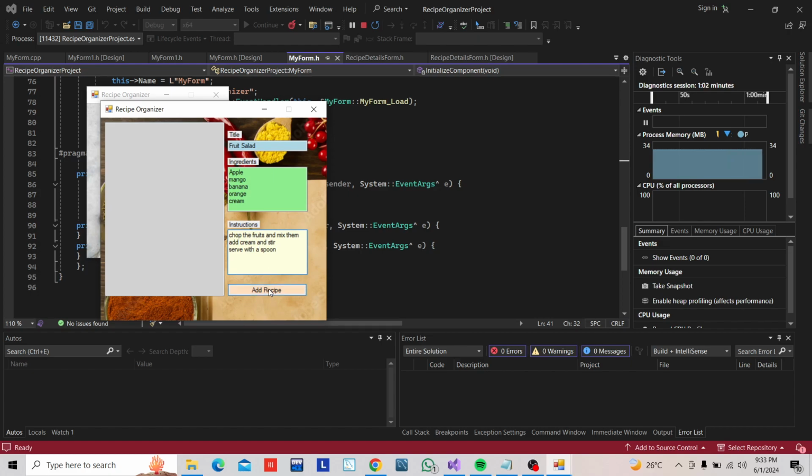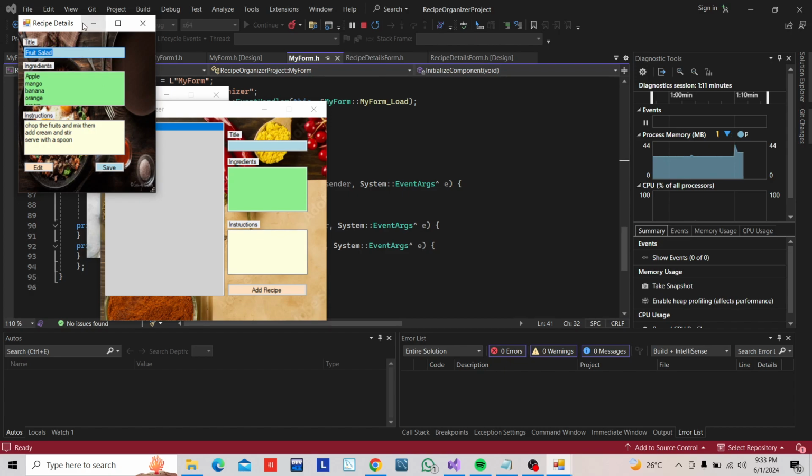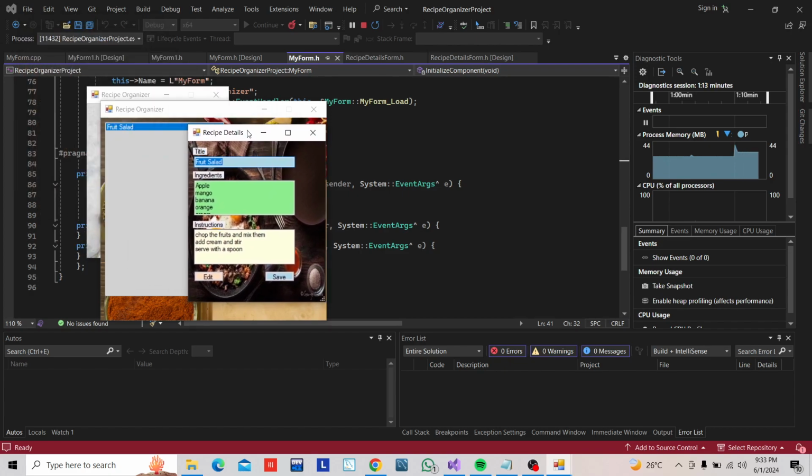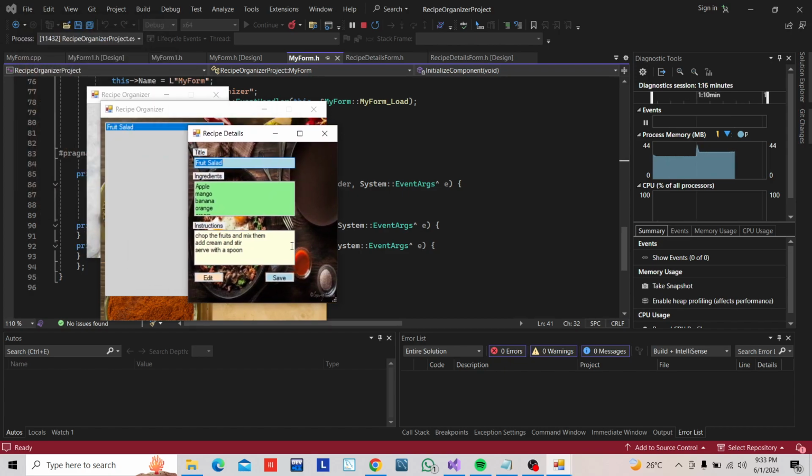So let's add it. So we'll click this add recipe button, and there you have it. We have this recipe added. So when I click it, it will open another form, and there you have it. We'll have all the details displayed right here. So this is the title, these are the ingredients, and these are the instructions.